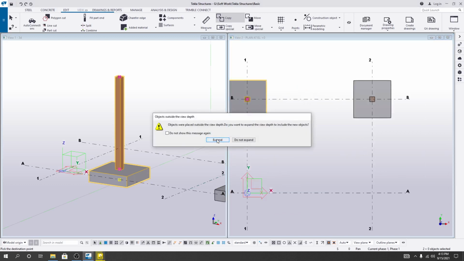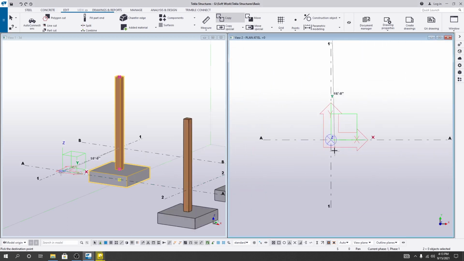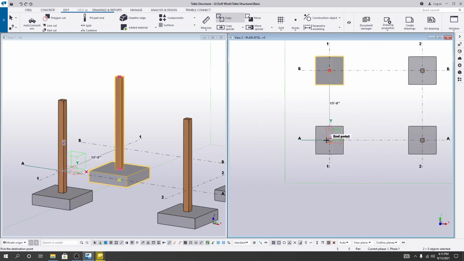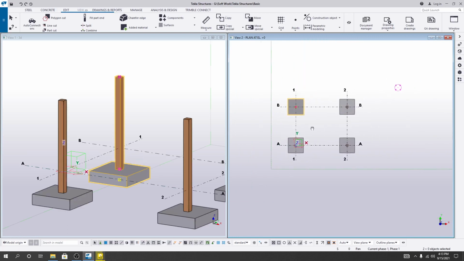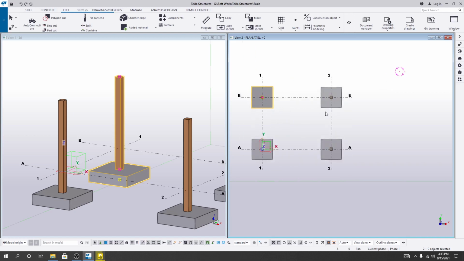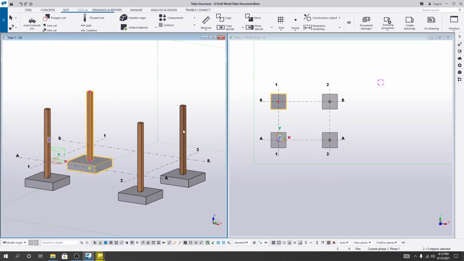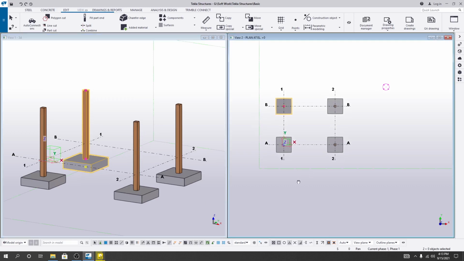Here one, don't show this message again, expand, and again here on, and again here on. Okay, so I'll escape, just see, and I'll right click interrupt. So here we have created all of our column section and all of our foundation at a time. Clear? So this is the way to do that very easily.